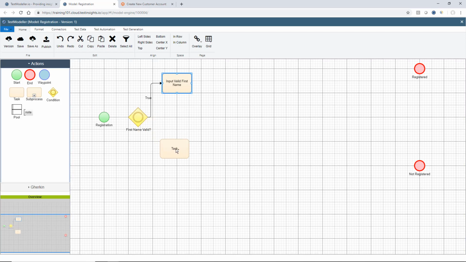What you could also do is have these as sub-processes. So we could model what constitutes a valid first name or what constitutes an invalid first name. Obviously, this is beyond the scope of what we want to do here. We're going to keep it quite simple, but this is perhaps something that later on we might want to come back and add into our model.